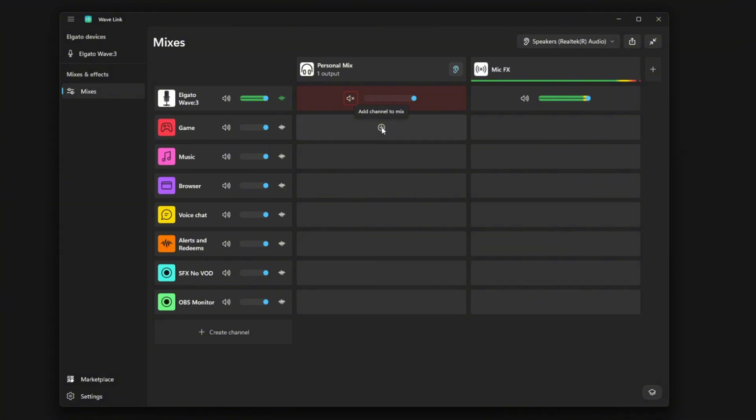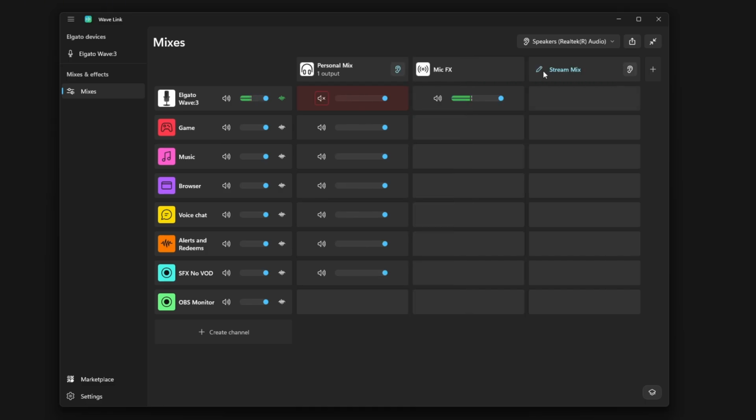And of course, I want to listen to all of these things in my headphones, so I'm going to add them here, except for OBS Monitoring. I don't need to add this monitoring channel. I'm already listening to everything here in my personal mix before it gets sent to stream.